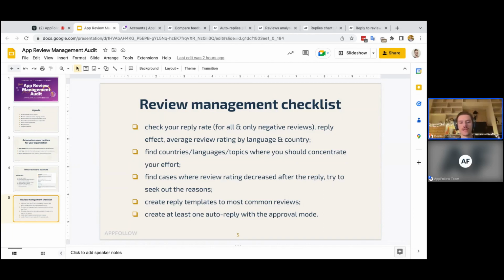Also create reply templates for at least the most common reviews, or for the most common languages, or for the languages you can't work with at the moment. And then create at least one auto reply with the approval mode. So that's my favorite point on this checklist. So please try it.